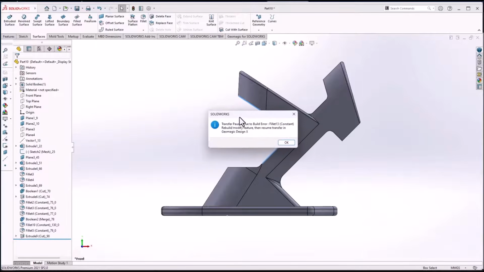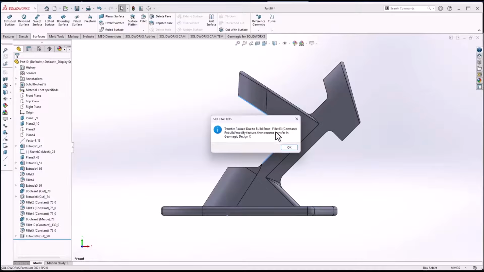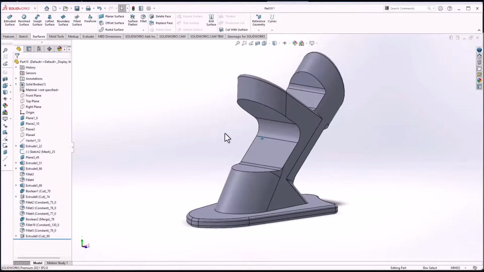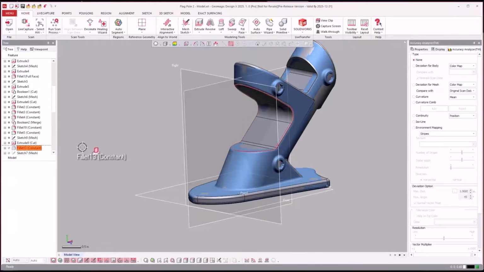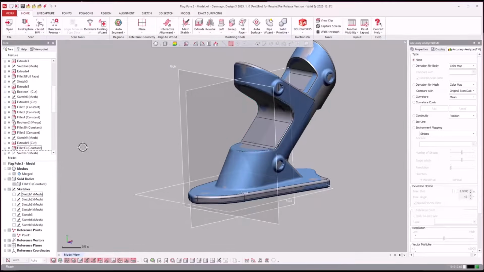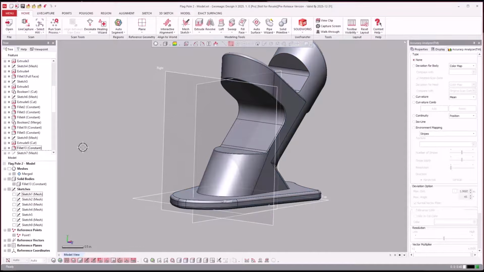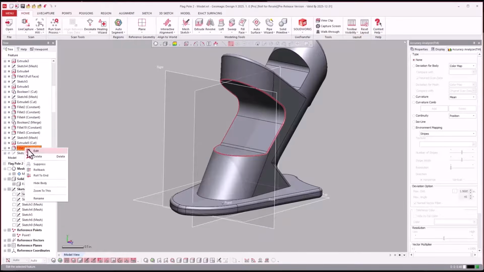So now, here's another one. Transfer pause due to build error. Fillet constant rebuild. So let's jump over to Design X. On the Design X side, roll forward. Now, you see here, for some reason, it just does not like this fillet right here. And sometimes it's literally just, did you click this edge or that edge? What edge did you click to route the fillet around the edges, right?